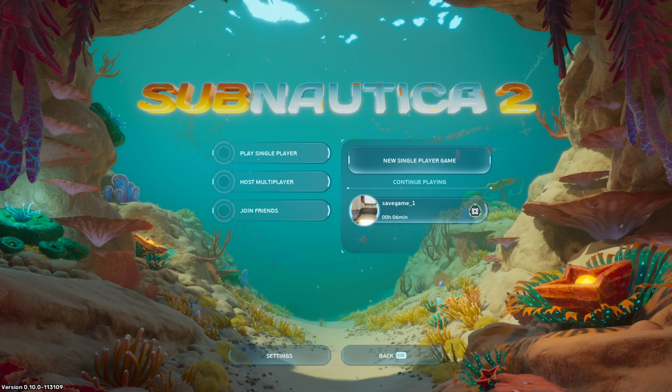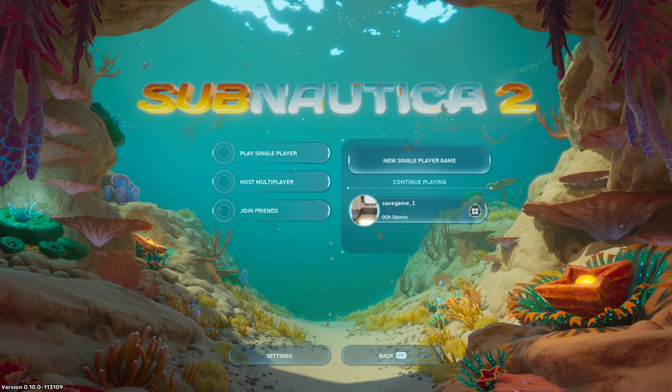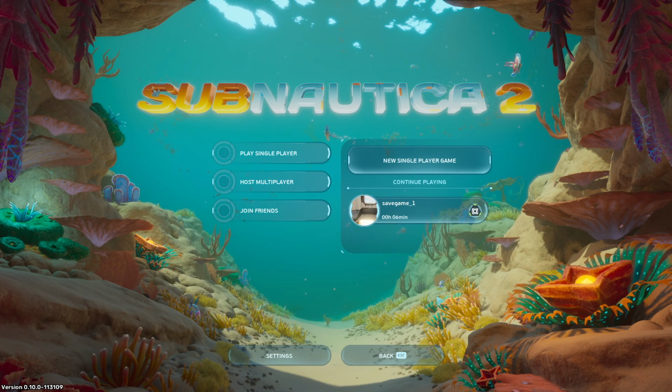So this is exactly how you'll be able to convert your file from single player to multiplayer or from multiplayer to single player in Subnautica 2.